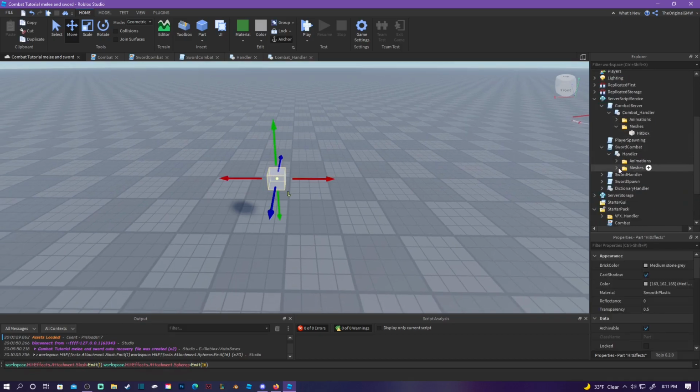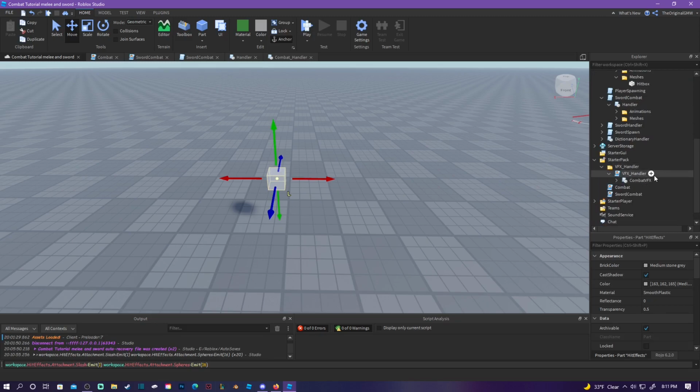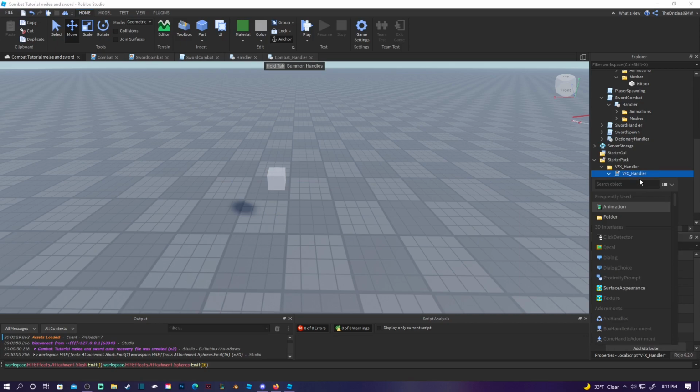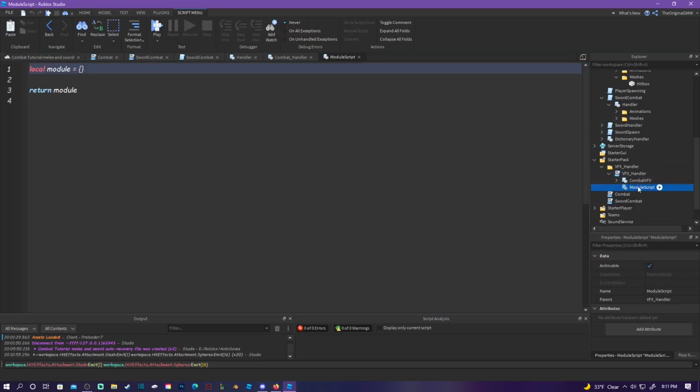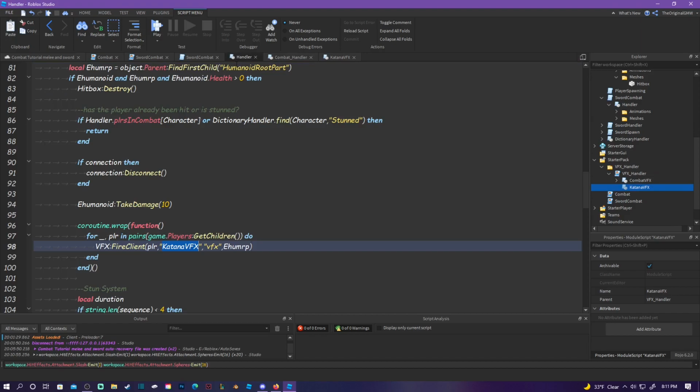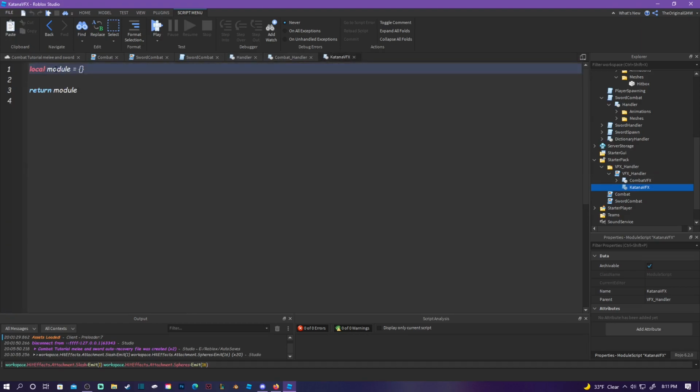But you want to scroll down to the visual effects handler that we made in the Melee Combat series and make a module inside of the local script. Call it Katana VFX. This name has to be the same name for this, right? If it's not, it won't work.